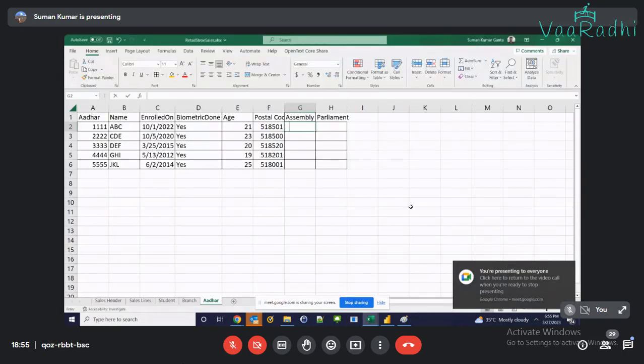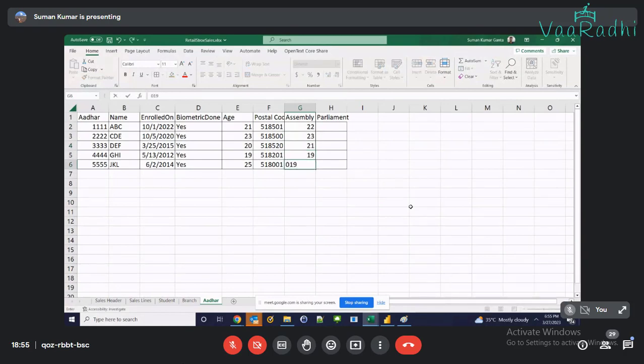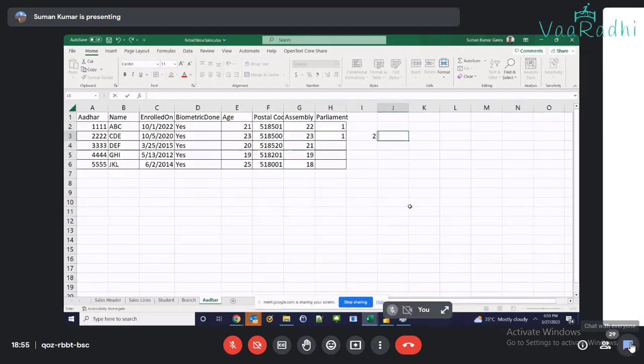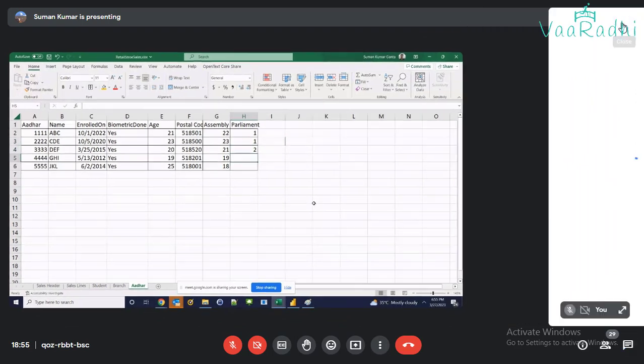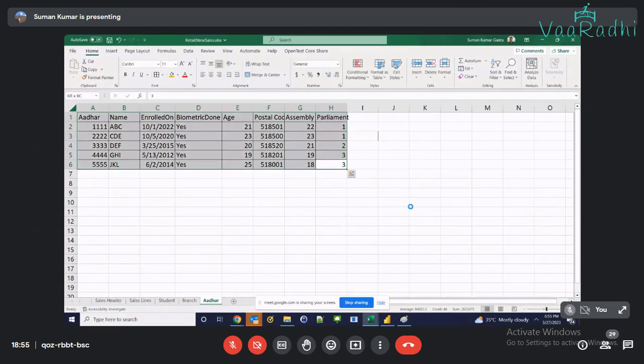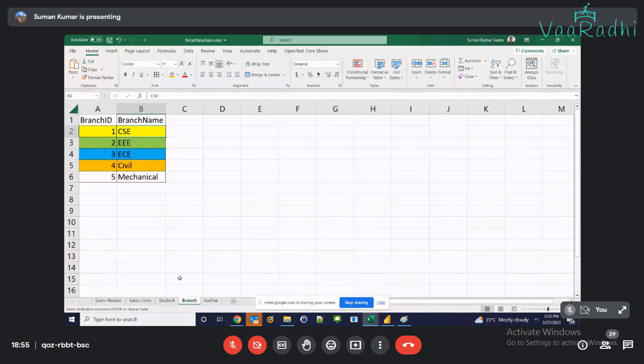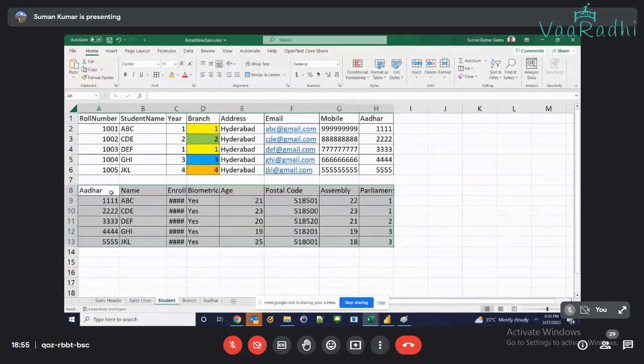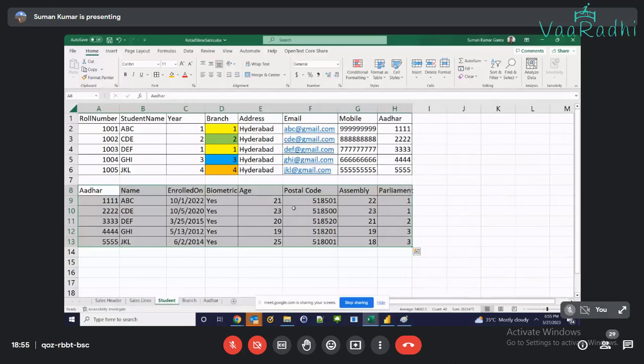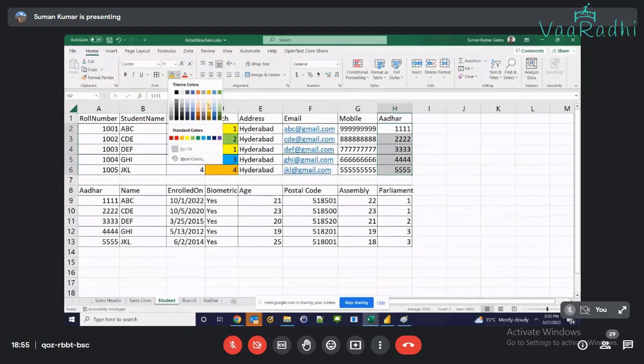So assembly code something like 022, 023, 020, 019, something like this. In the same way we have 1, 1, 2, 3, like this. So this is the other database, let's suppose. Go to the student table and see. Let's try to compare now. So here, this Aadhaar column and this other Aadhaar column are having single occurrences.